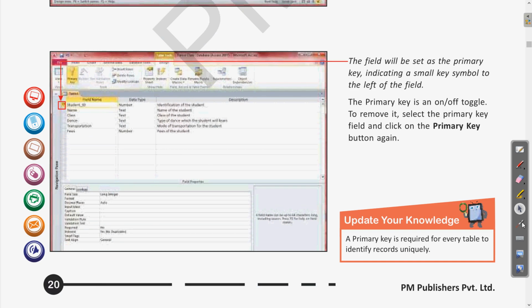The field will be set as a primary key, indicating a small key symbol to the left of the field. We have seen that at the left of the field which we have chosen there is a key symbol, so it will denote that it is a primary key. The primary key is an on-off toggle. What does on-off toggle mean? On-off toggle means there is a facility to activate or deactivate.